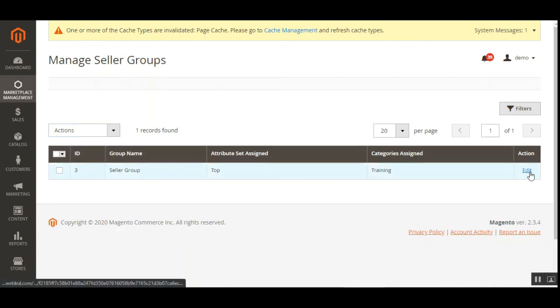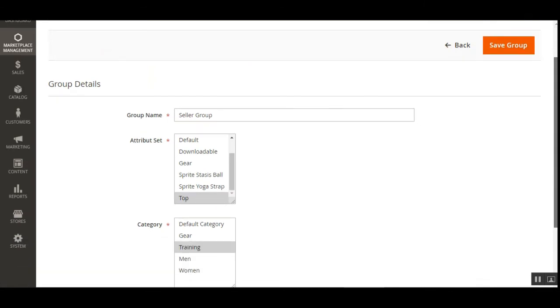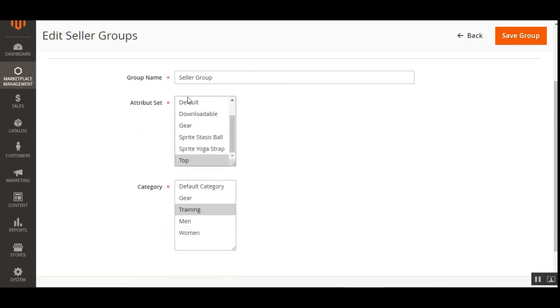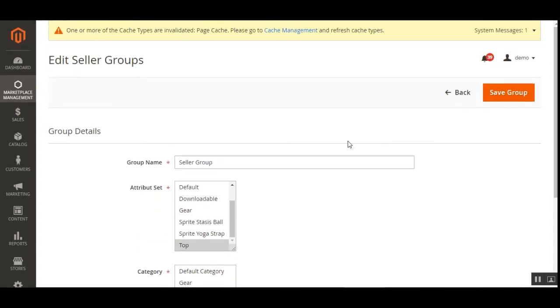And here the admin can edit any of the groups that he has already created by tapping the edit link under the actions column. And the admin can edit any of the group names that the admin has already created, and can change the attribute sets and the categories that have been assigned to a particular seller group.